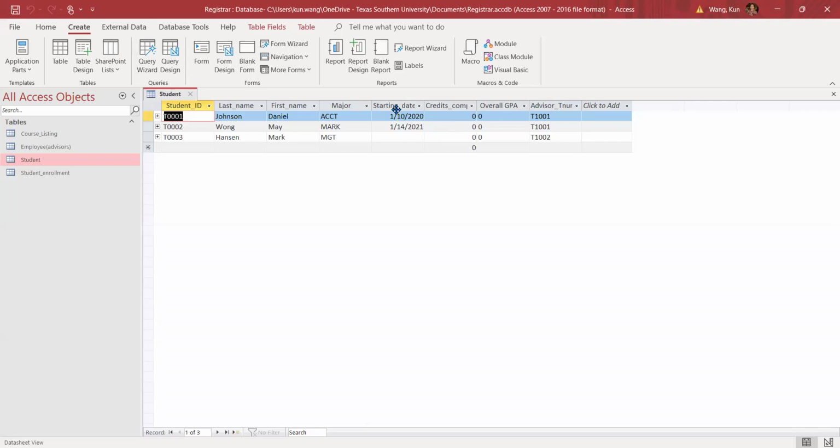I have the starting date; the overall GPA I didn't require, but I do have an advisor ID, right? Because that's the one I want to link to the advisor table later. When you're looking for your objects, you have different views. That's a big difference from Excel, because this is a database.